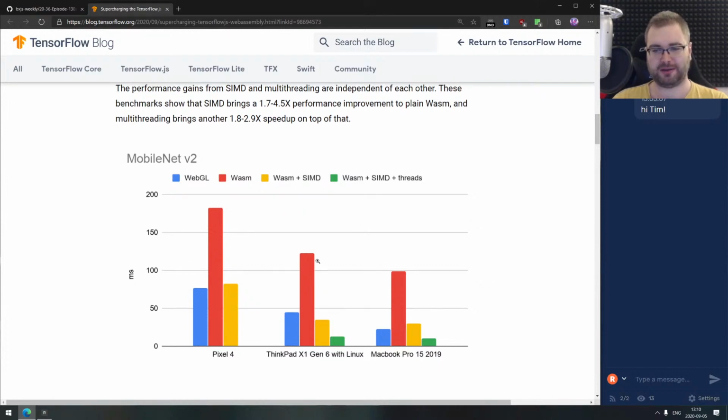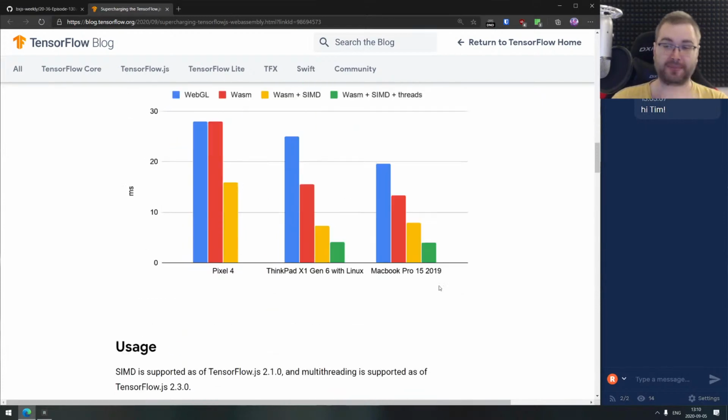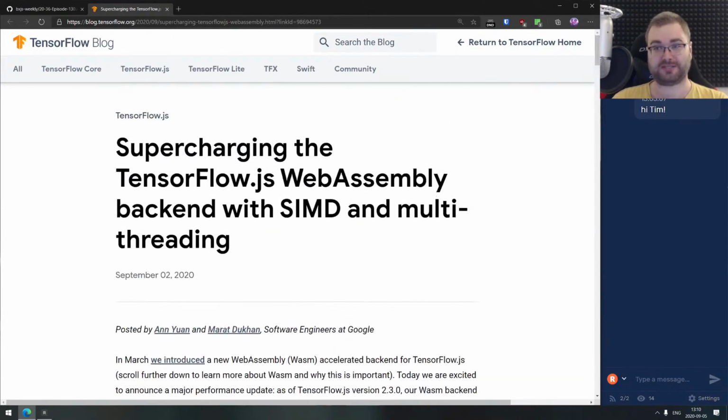So if you take WebAssembly, right, and just run your TensorFlow on WebAssembly on a MacBook Pro 15 2019, which is a relatively powerful machine, right? MobileNet 2 takes 100 milliseconds to execute. And then if you throw in SIMD and threads, it cuts down to like 10 milliseconds, which is just insane. Like, look at this performance difference. Very exciting, by the way, is what I want to say.